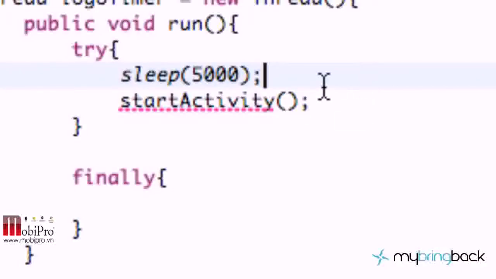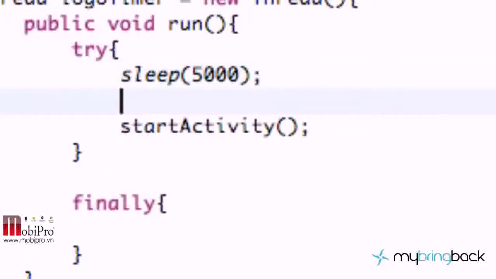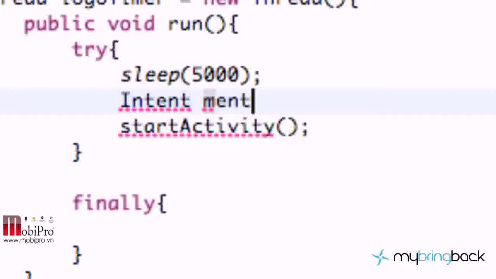So we can do it one of two ways. I'm going to do it the way that I think is easiest. Again, just like we set up this thread, just like anytime we set up variables, we're going to say intent and then label it menu intent.